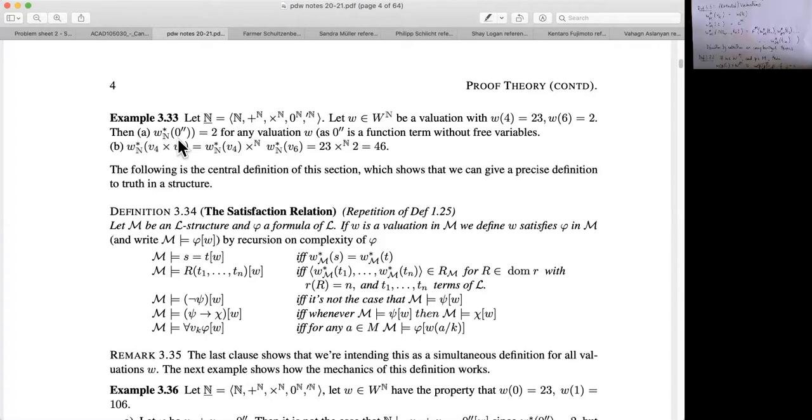The symbol 0 will be assigned the number, well, naught, and then the prime prime is going to be a repetition of the function that we'll assign to be the successor function. So it'll just add 1 twice.